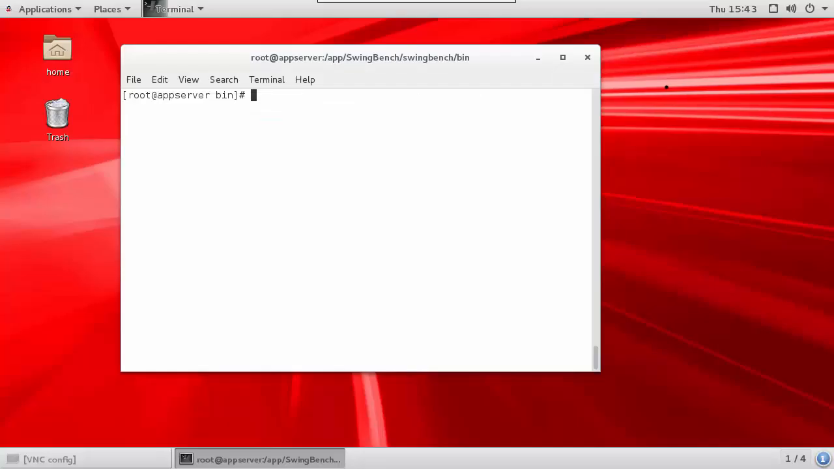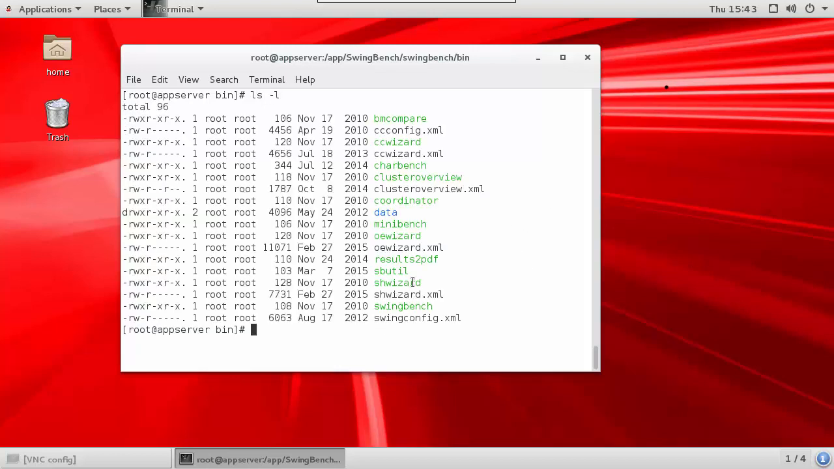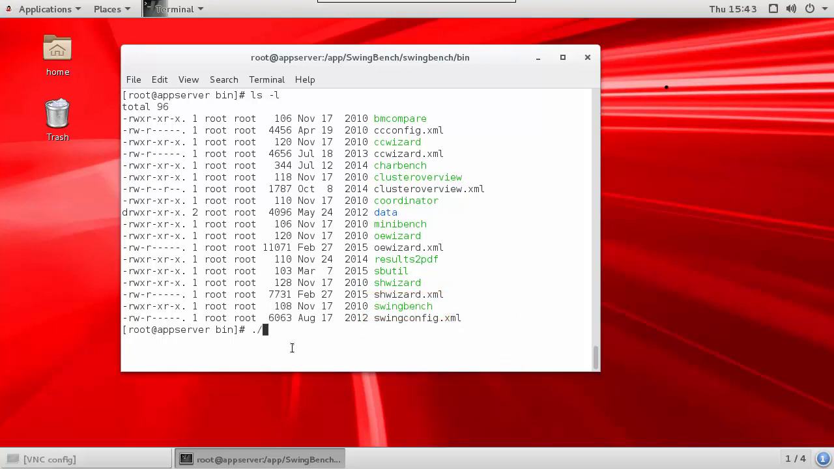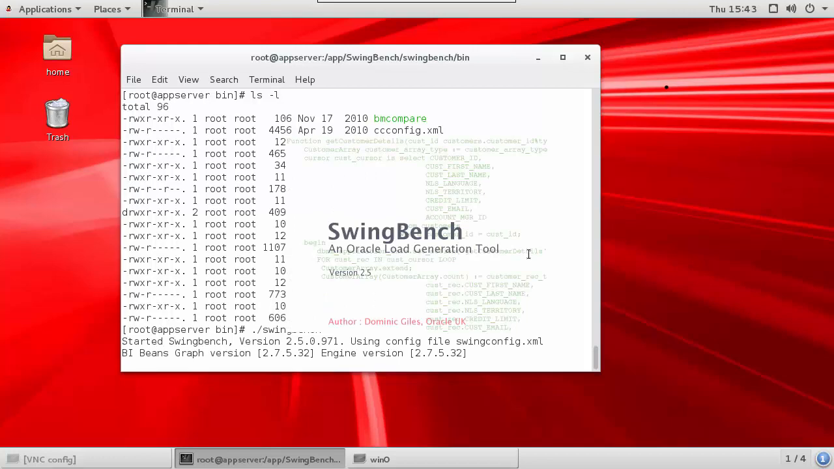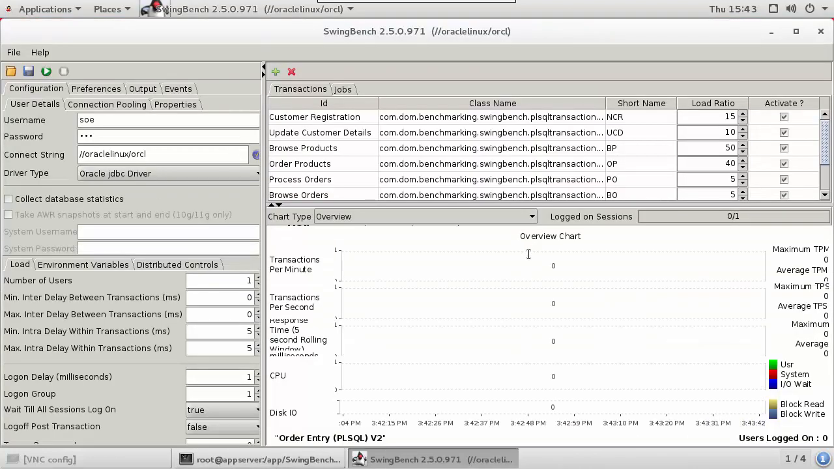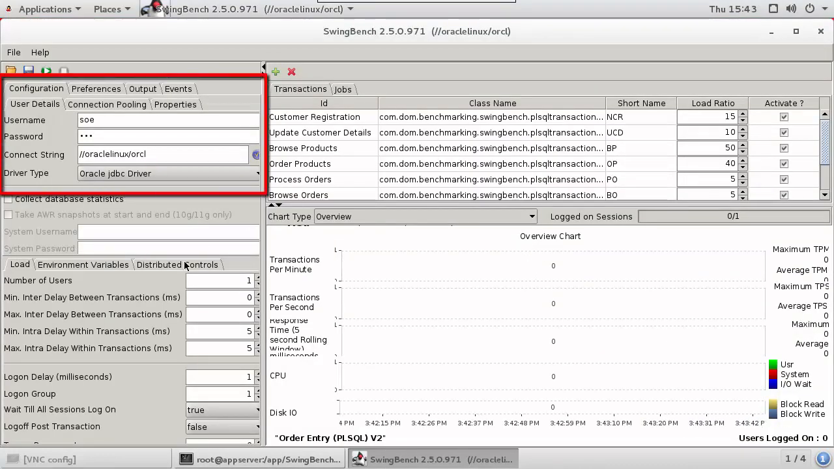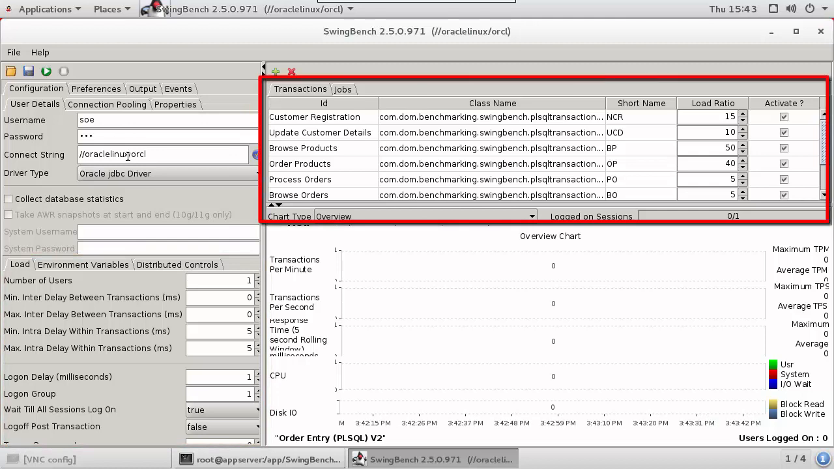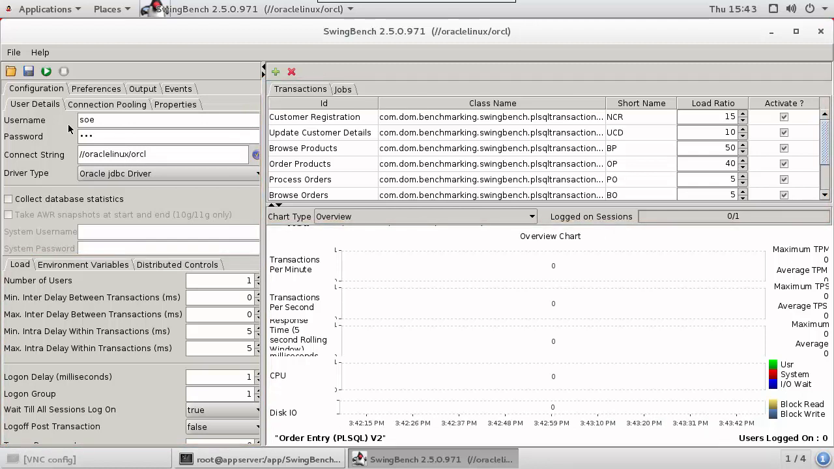Now we will simulate a real-life application load to the database using SwingBench. At the command prompt run ./swingbench to start the SwingBench GUI. The GUI has three main sections: one for connection information, another for scaling the application, and another for controlling the application behavior.